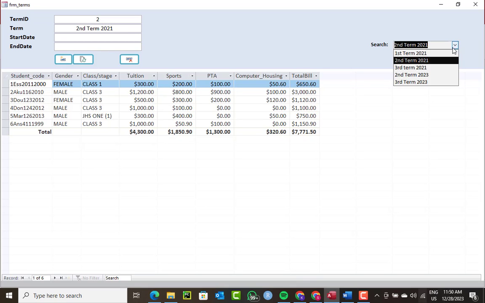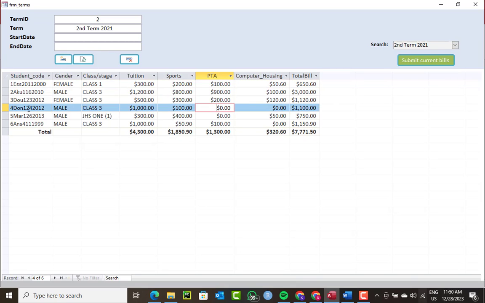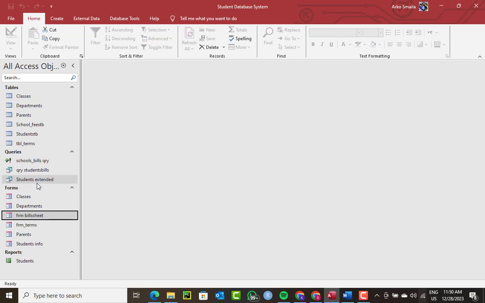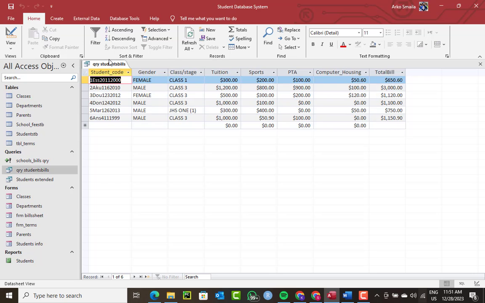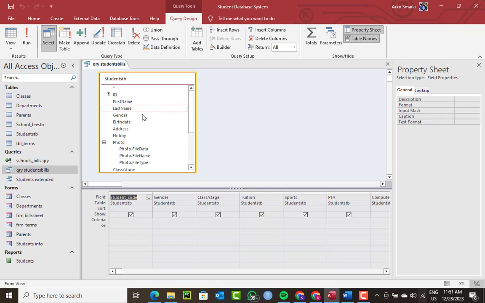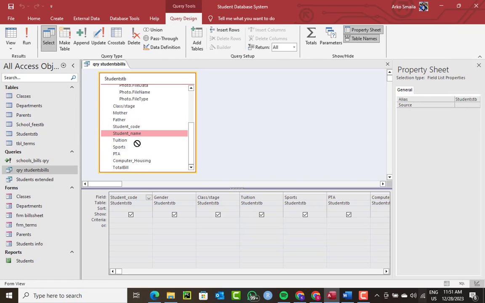So if you want to bill, you come in here, you make sure you do validations. So validations, you can search the name of a child. So guys, sorry, we don't have the name of children here. Before then, let us add that. So we go to QRY student bills, design view. Now the name of the student is very much important, we add it here.